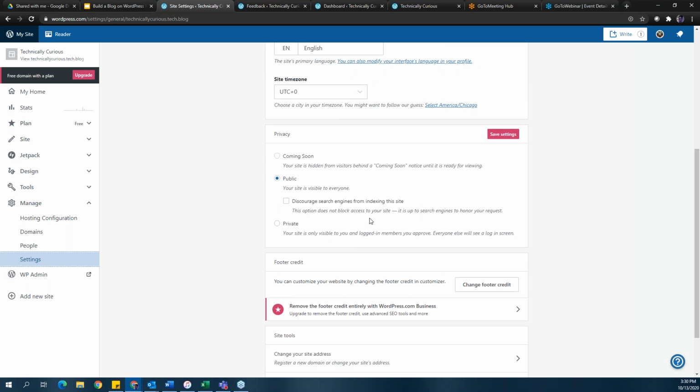Under settings is also where you can change your privacy settings. So right now my site is public. It is visible to everyone, but I could also make it private. If I just wanted a more like a journal type blog, nothing to monetize, nothing of that sort, I could change my settings to private, and then the site would only be visible to myself and any members who logged into WordPress and had permissions to view this site.